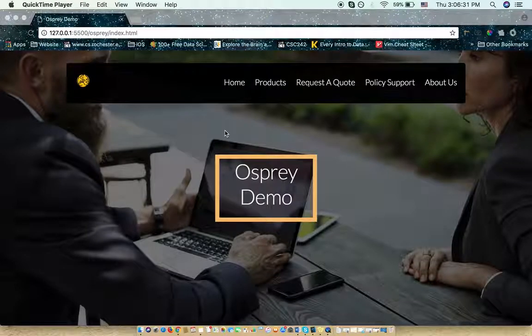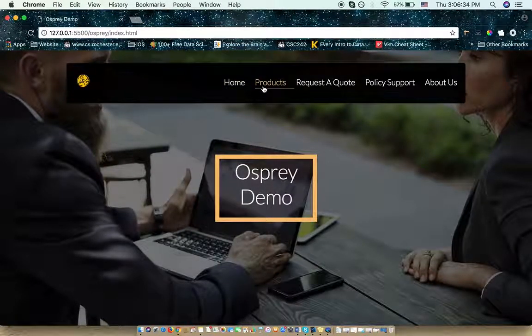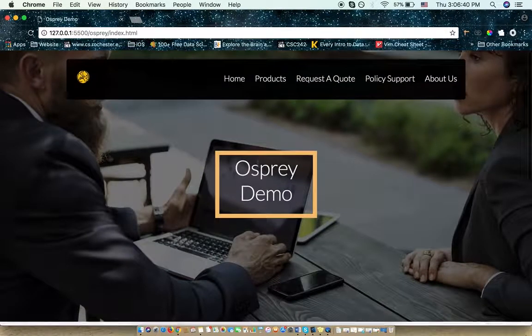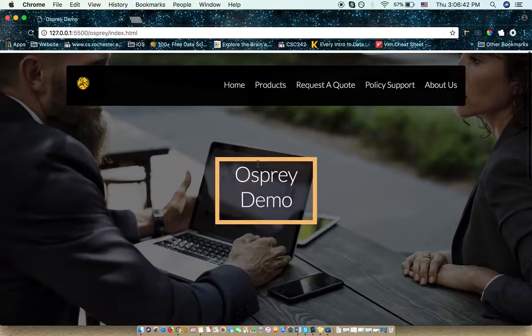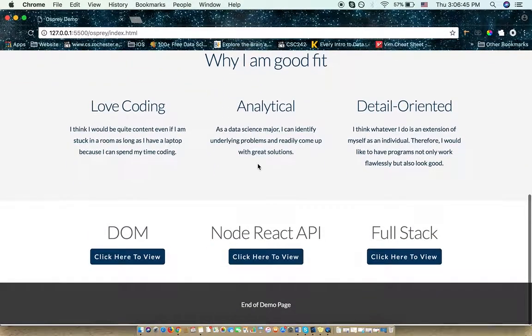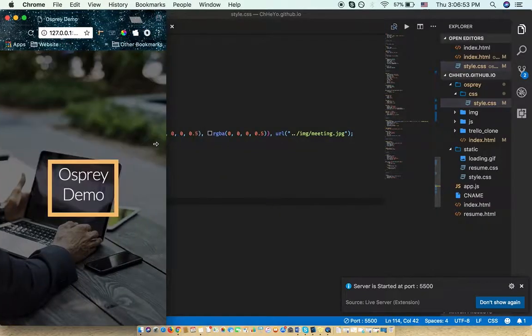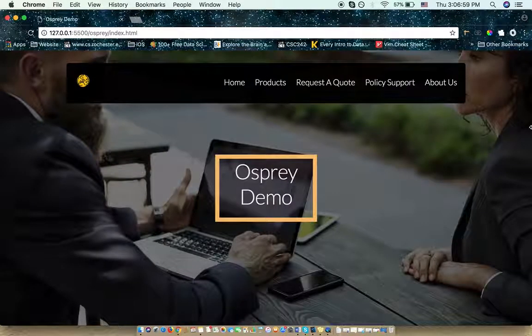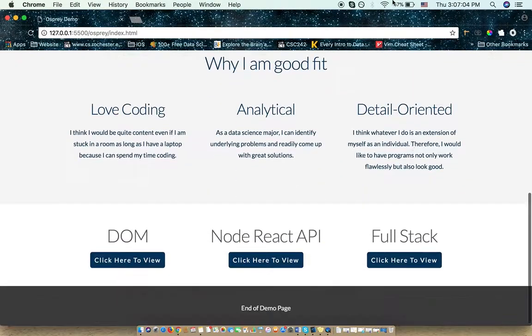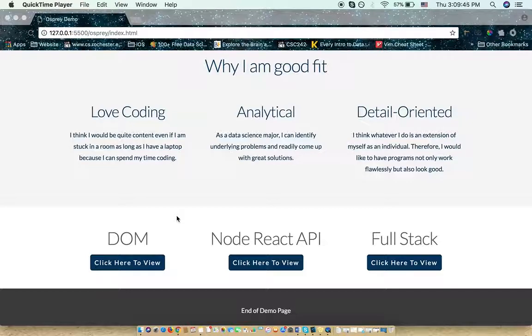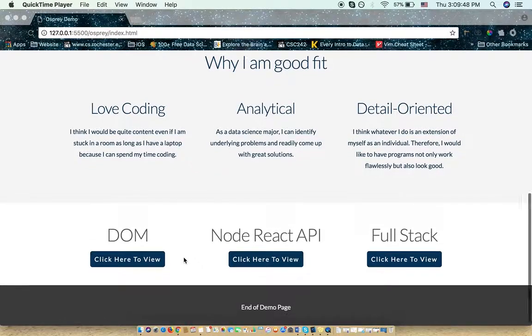Just like Osprey, when you hover over main navs, the color changes, and as you scroll down, the banner image stays fixed. It's also responsive, so if the screen gets really small, the smallest in fact, the main nav disappears. That's made possible using media queries. Now I want to take you to my first JavaScript project, which is a Trello clone.